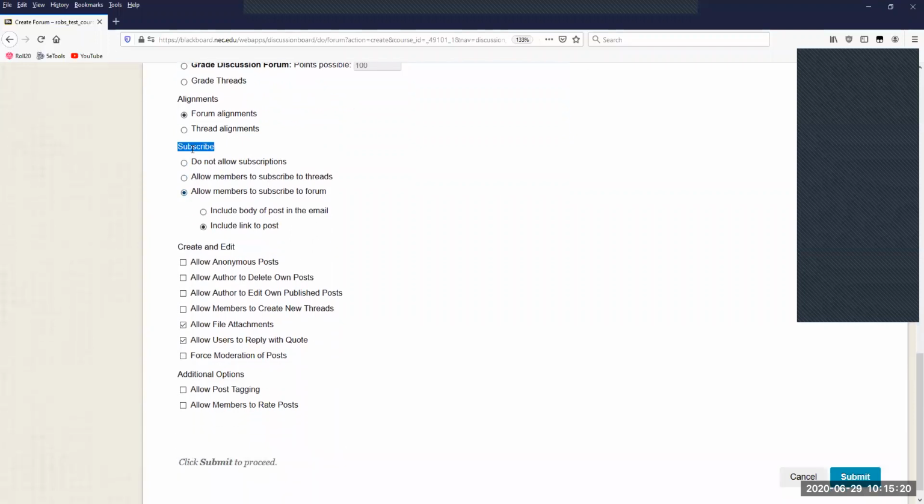Subscribing, this is just like if you're using any sort of social media and you want to subscribe to individuals' posts, or on YouTube when you subscribe to a channel. When you subscribe to a forum, you receive email notifications each time a post has been created. And there are different ways that email can be formatted. By default, it will be set to allow members to subscribe to the forum, and it just includes a link to the forum every time they receive the email.